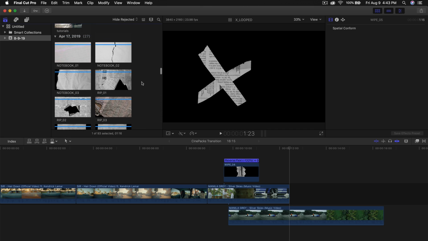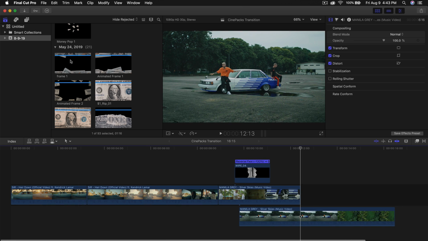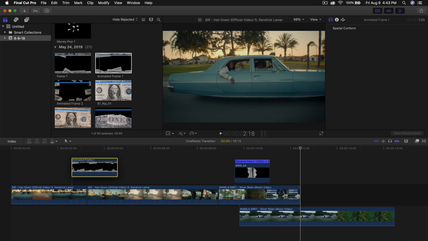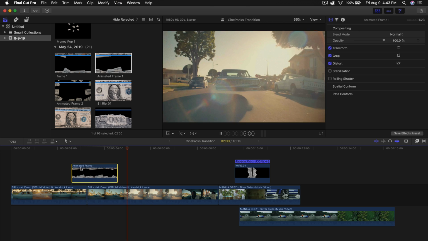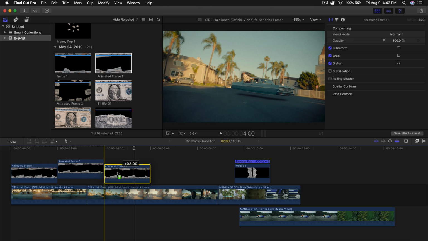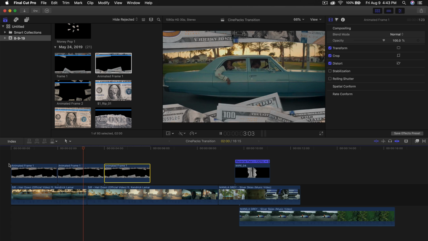So now we're going to go into the money transitions really quickly just to show you how that would look. We have this one here. It's a single frame, a still. This one's an animated frame. If I just drag that around, you're going to see what it looks like. Looks pretty cool. You can also make copies of this, so if you want it to last longer, you can. It'll look like this, and it looks like it's going on forever.